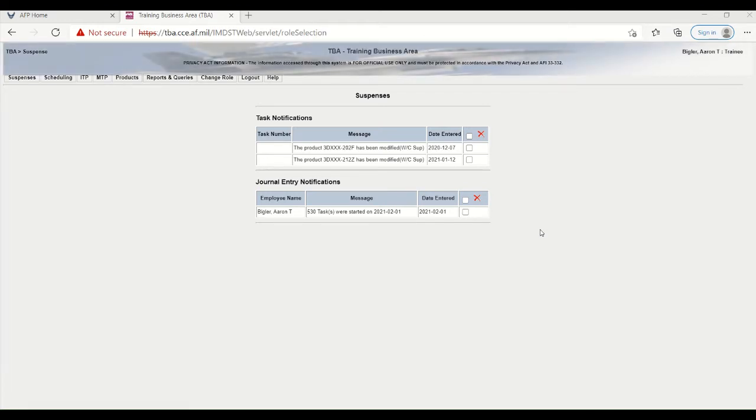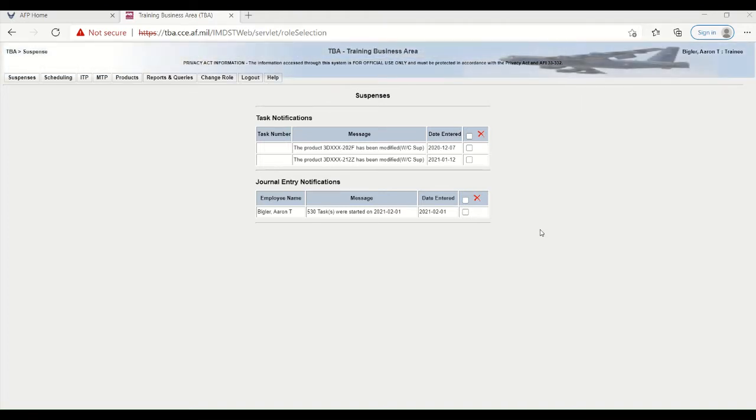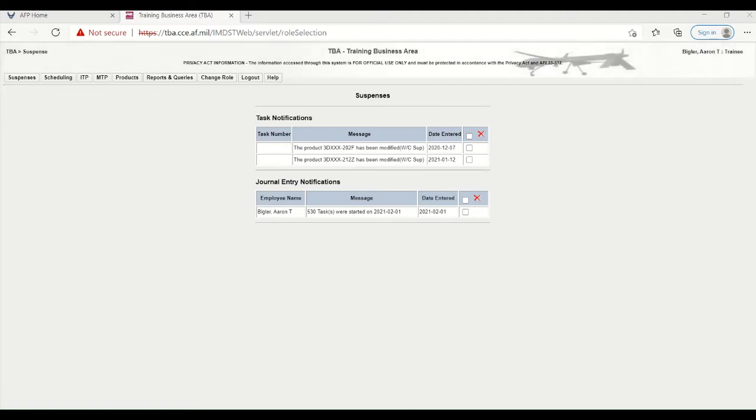The tasks I'm going to go over today are the tasks under the trainee role. I'm not going to do everything you can do in the trainee role. I'm going to do all the ones, though, that are considered core tasks that all the airmen need to get signed off on. Just so you know, my training reference for this is going to be the TBA User's Guide.